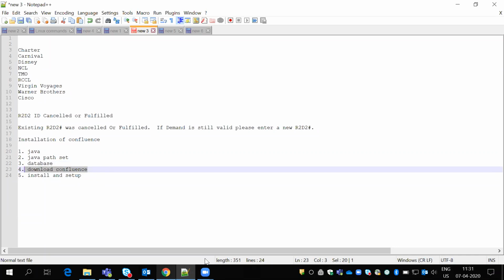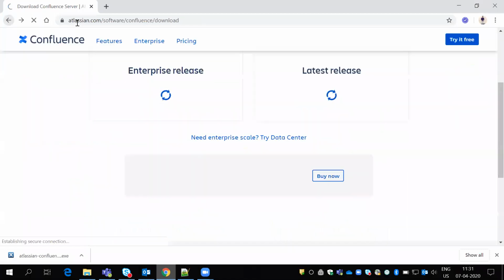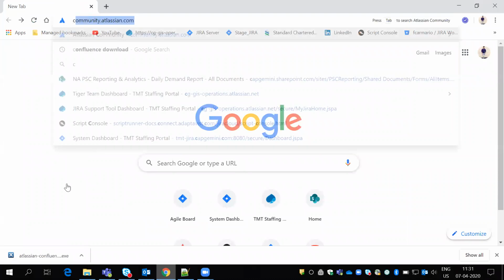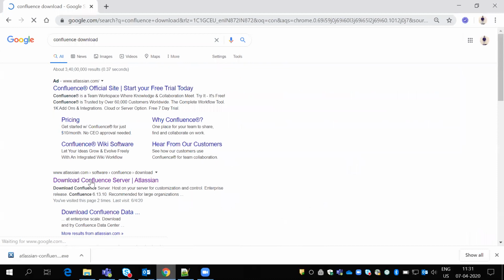So how do we download it? Just open any browser and enter "download Confluence". You'll get options like download Confluence and Jira. Jira and Confluence are the same; instead of Jira, we enter Confluence. That is the only difference. Previously we searched for download Jira Server, but now it's download Confluence Server. Everything else is the same.